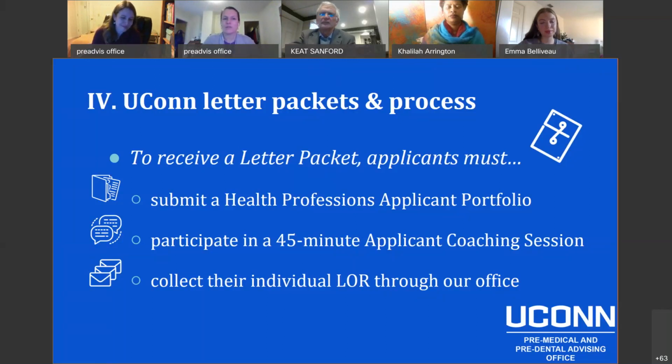And then the other part is we are switching from a composite letter model, which, as Krista noted, had an evaluative component. We would have to evaluate all of our students, which was both time intensive and focused on evaluation rather than maybe highlighting your strengths. And we are switching to a cover letter that will still be personalized and will still talk about you.